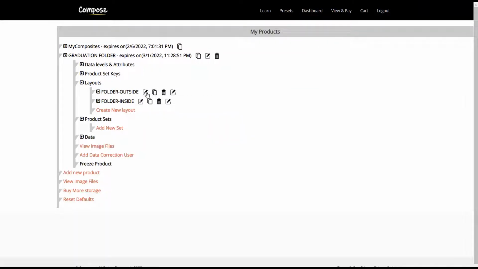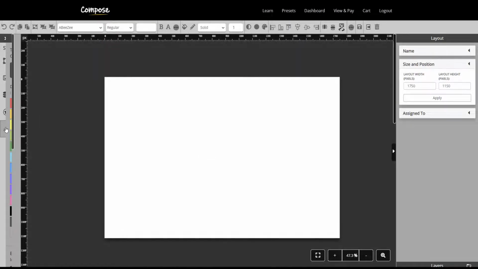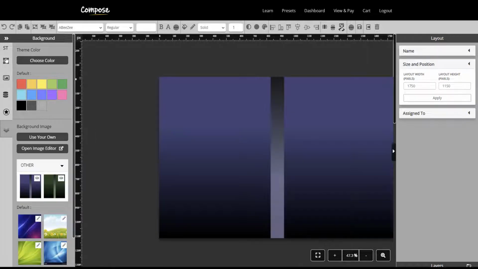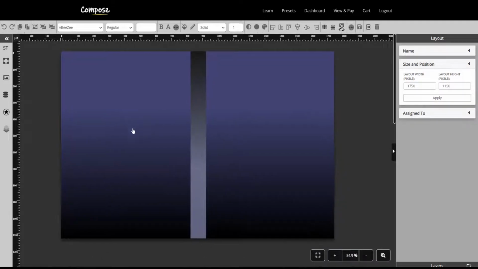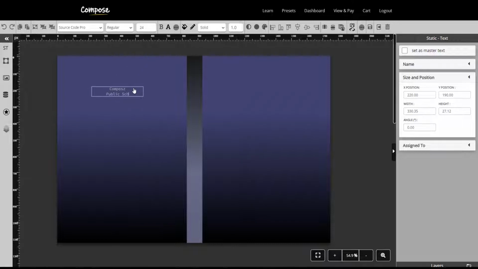Next, edit folder outside layout and place static and variable data slots using Composz's editor. Let's choose a preset background for this layout. Create static text for a school name, academic year, and website address.